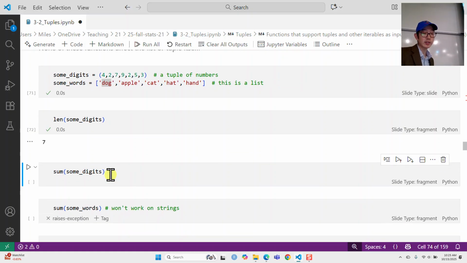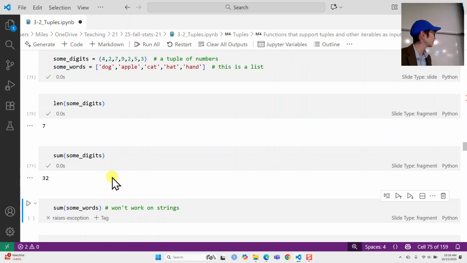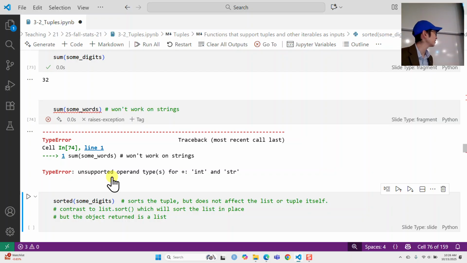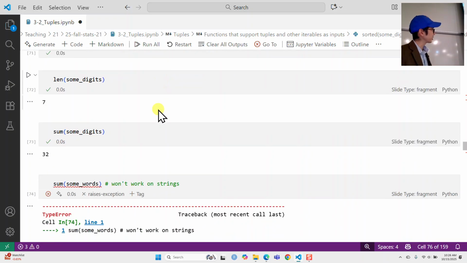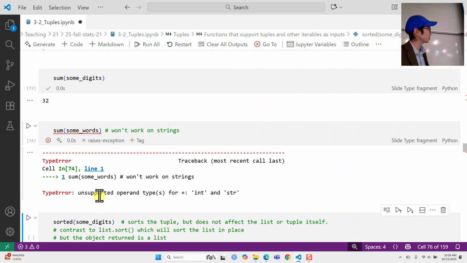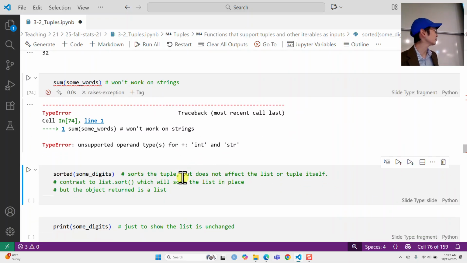Okay, the sum of some digits, it's going to take those numbers. I think this only works if you've got numbers, and it'll add them up. So that's no surprise there. If you try to do it on strings, it's going to say, I can't do that. I can't add these things together. Okay. With some words, there's no integers in here, but then when I say sum of some words, it's interesting. It says unsupported operand type for plus, integer and string. Basically, it's starting off with a 0 integer, and then it's adding to it, and it says, well, I can't do this. Okay.